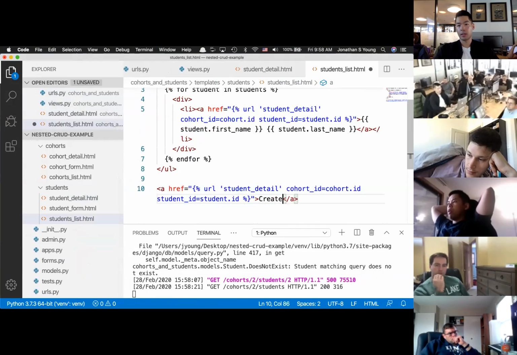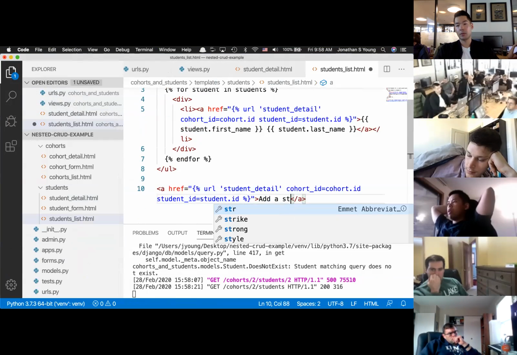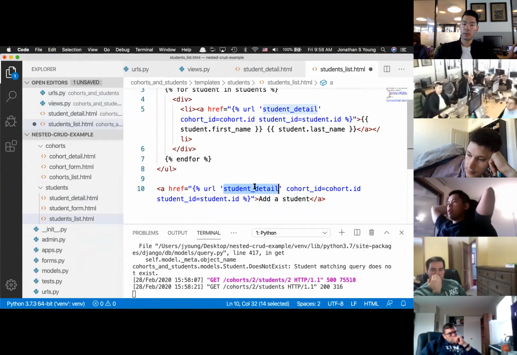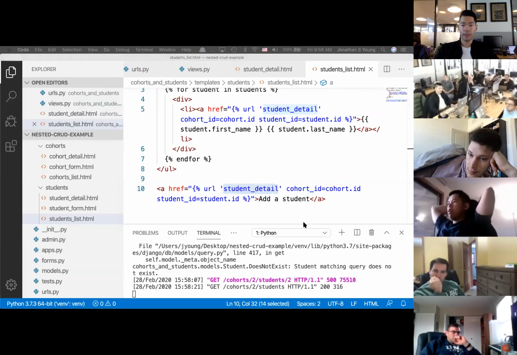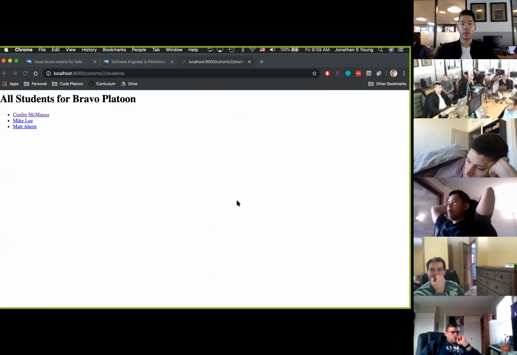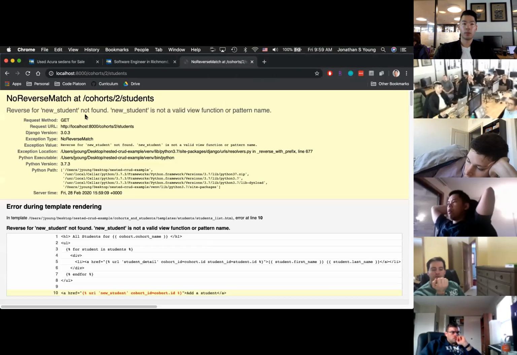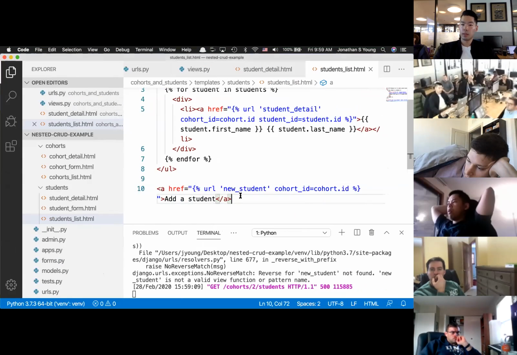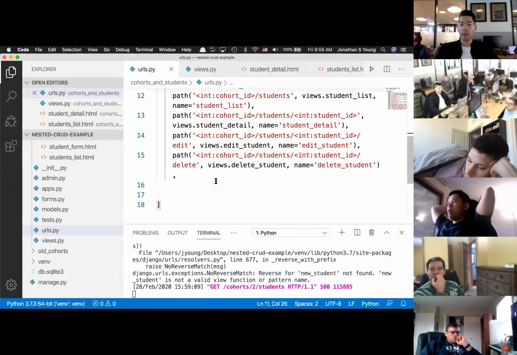I want to add a student. I don't know what URL it's going to be. Probably a new student or something. New student. I do need to pass in the cohort, but I don't need to pass in the student because I don't know what it is. And if I go back over here and refresh, it'll blow up because new student is not found. Makes sense. We don't actually have a path for that quite yet.